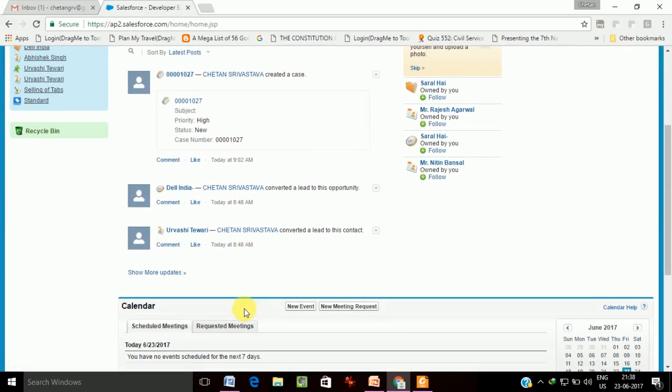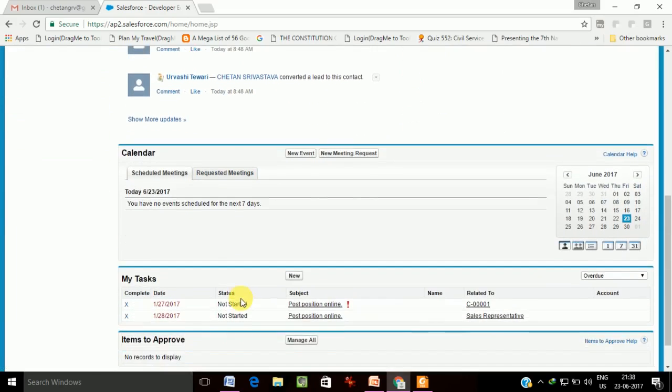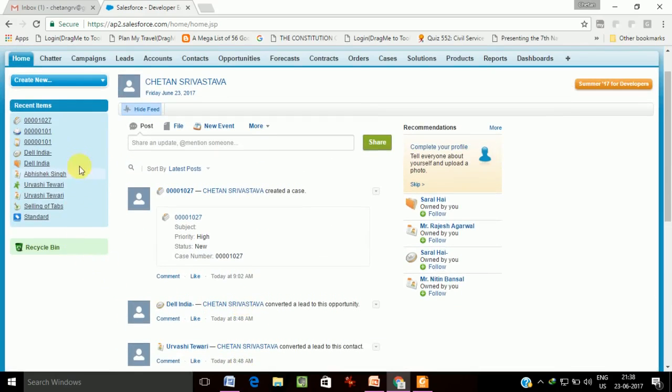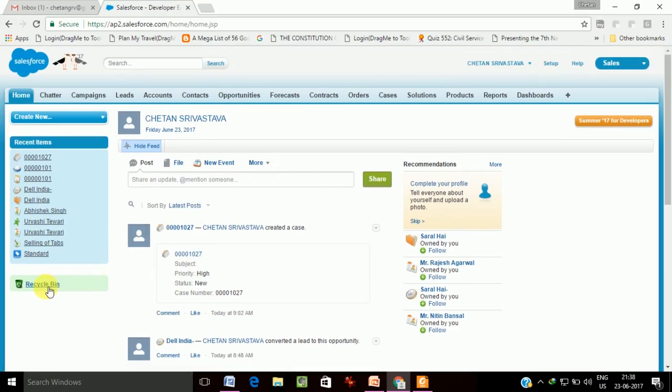You could also schedule your meetings. You can also create some custom tasks for yourself, and see the recent items which you have visited. You can directly click and jump to that section. One more thing: whatever you delete from this Salesforce app goes to the recycle bin and stays there for 15 days. After 15 days everything would be lost. So if you want to restore anything, you have to go back to the recycle bin and restore whatever you have deleted, but it should be within 15 days, not more than that.